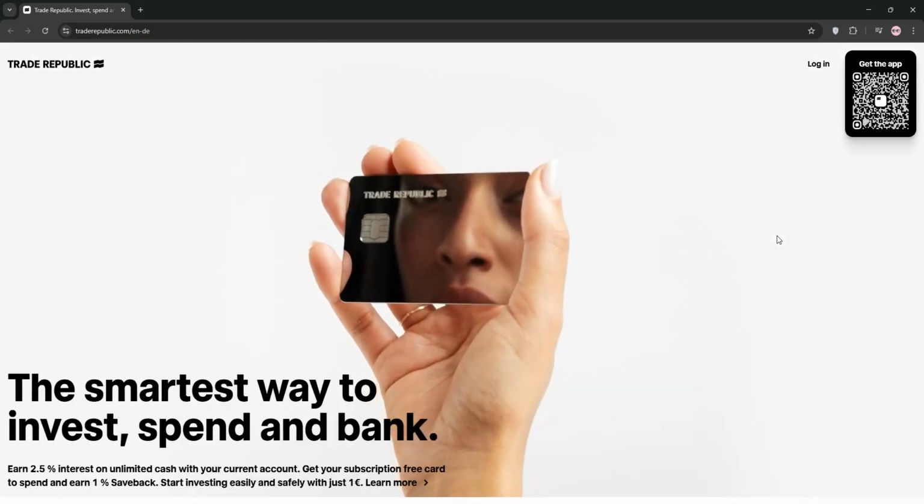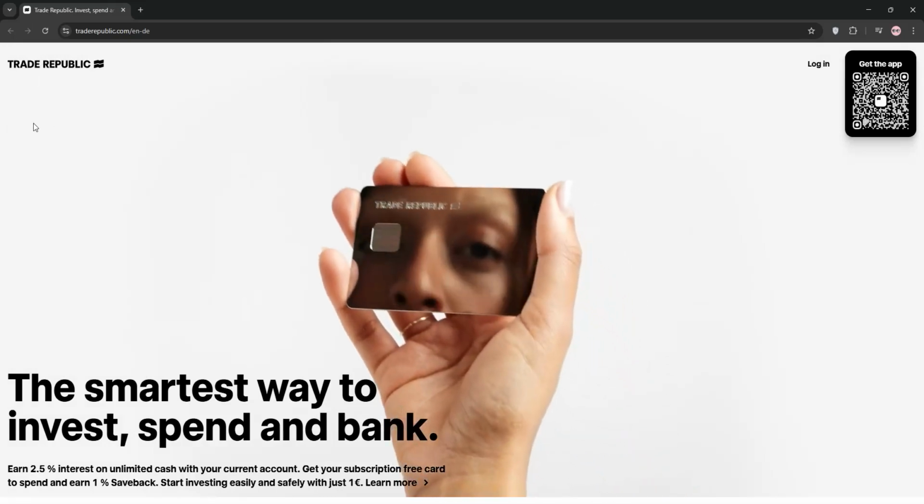That's it, guys. You're ready to grow your money with Trade Republic. Download the app, start small, and happy investing.